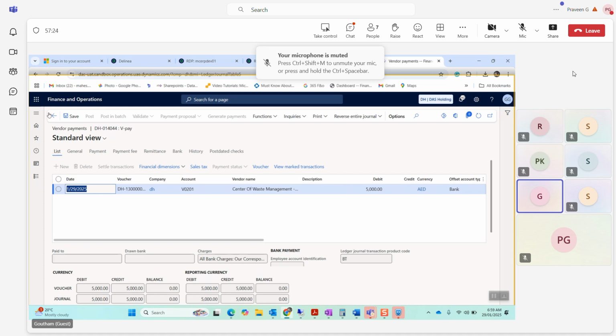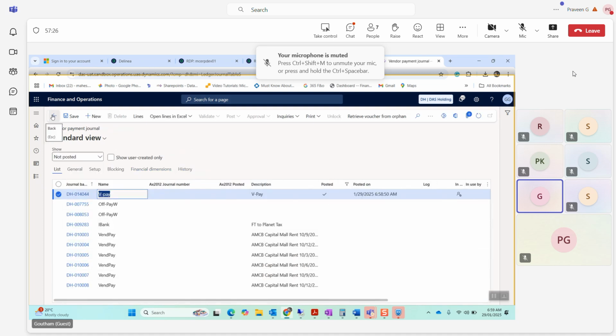Okay, so let's see the PDC. PDC is nothing but the post dated check. For example, you are giving some future date check in advance to the landlord or any of the vendors, that they can use this check for deposit, for making the payment of my existing invoice amount.